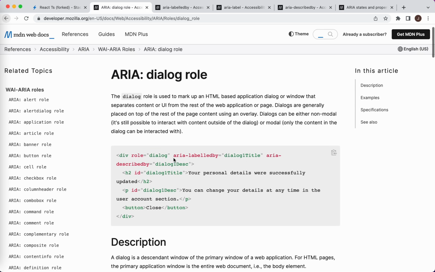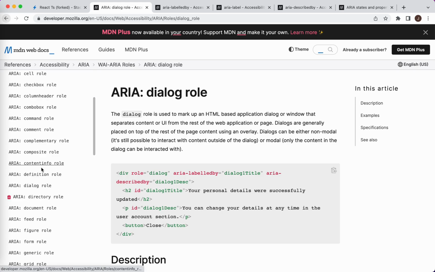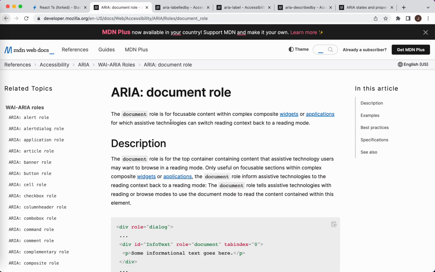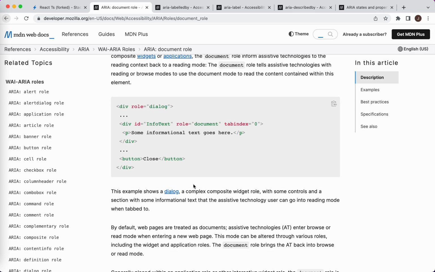Okay. Separate content or UI from the rest of the web page. Okay. Next one, document. A document is focusable content within complex composite widgets or applications for which assistive technologies can switch reading context back to reading mode. Okay. Document role is the top container containing content that assistive technology users may want to browse in reading mode. Only useful on focusable sections within complex composite widgets. Okay. This example shows a dialog, a complex composite widget with some controls and a section with some information text that AT users can go into reading mode when tabbed to.